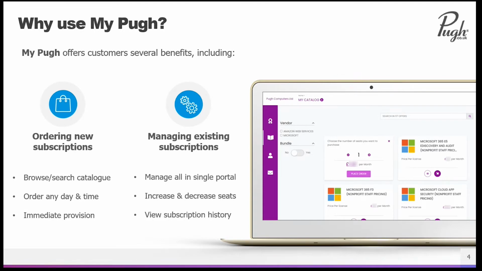As well as ordering new subscriptions, you can also manage existing ones. Obviously, at the moment, like I said, we've only got Microsoft CSP in here, but moving forward, you will be able to manage all your licenses across the different vendors that we bring on in this single portal as we expand.